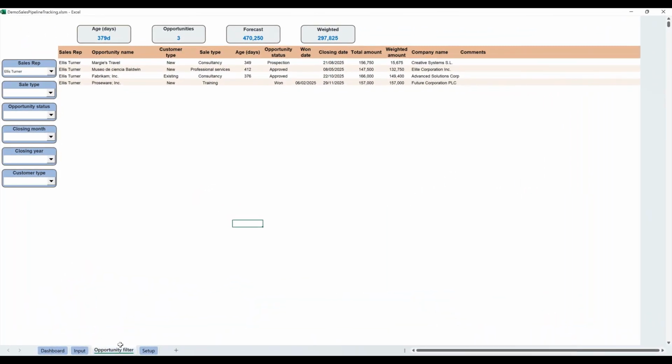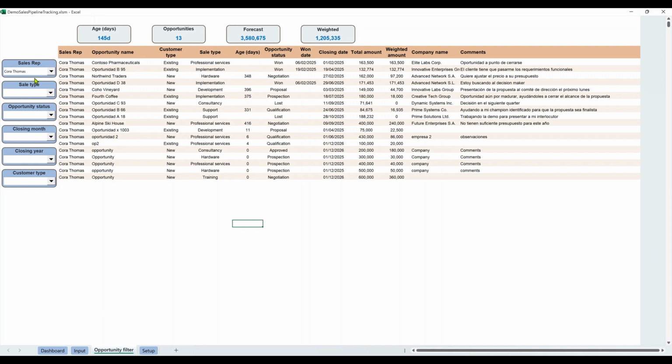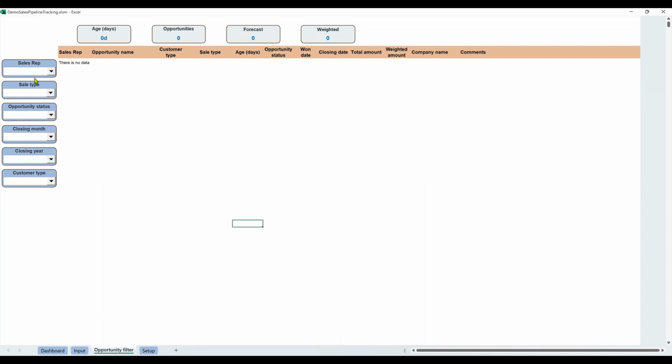This screen is an extract of all the information previously entered in the Input tab. To display the desired opportunities, you need to filter the information using one or more of the 6 filters on the left side of the screen. If you don't select any value, the message "there is no data" appears, which means that no filter has been selected or even that the search performed has not selected any opportunity.